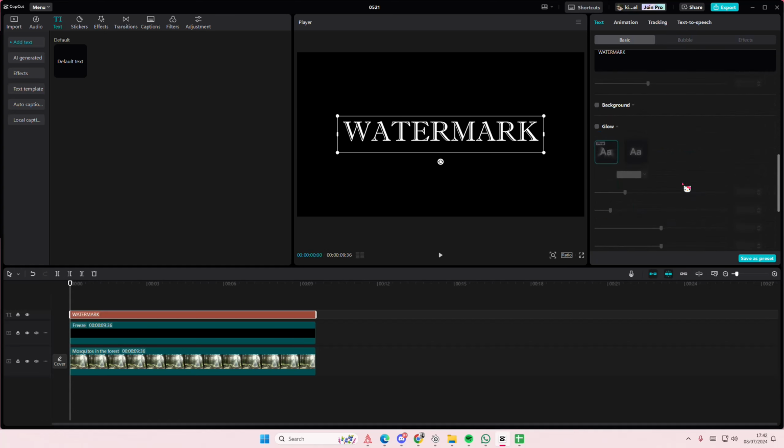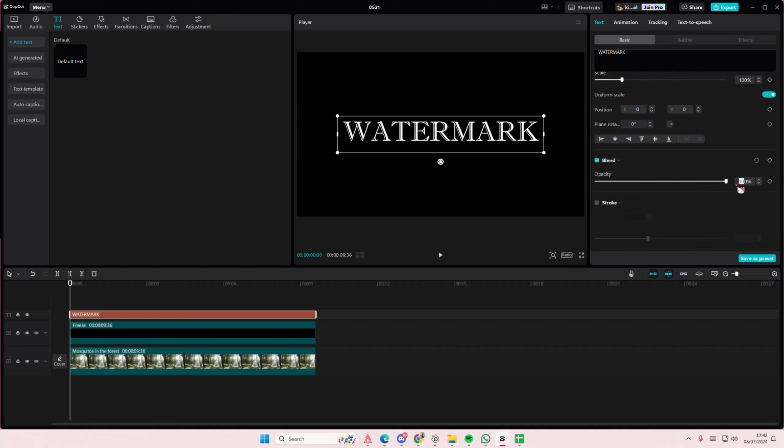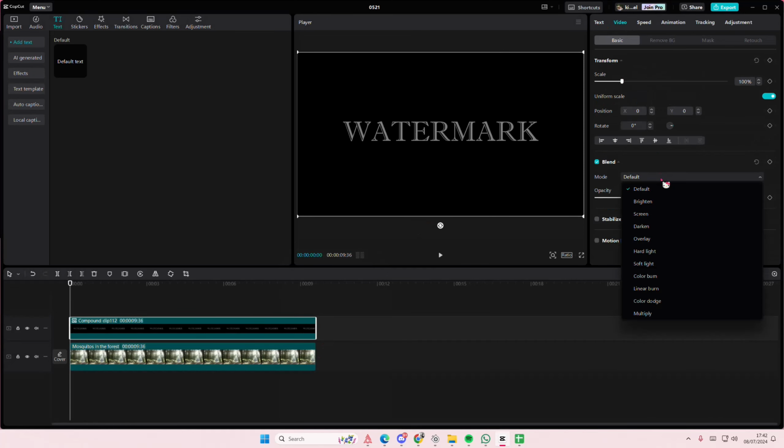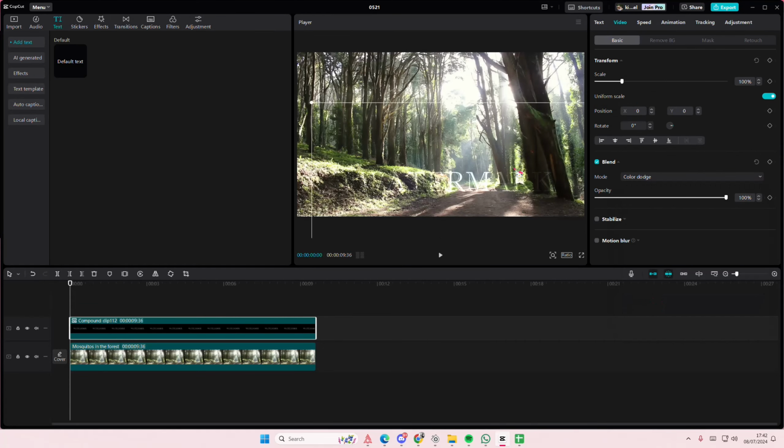I'm going to then go to opacity and put it to 50%. That's 60. That's 40. Select both, right click, create compound clip, go back to video, go to blend mode, and you're just going to select color dodge. And that's it. You'll have your transparent watermark.